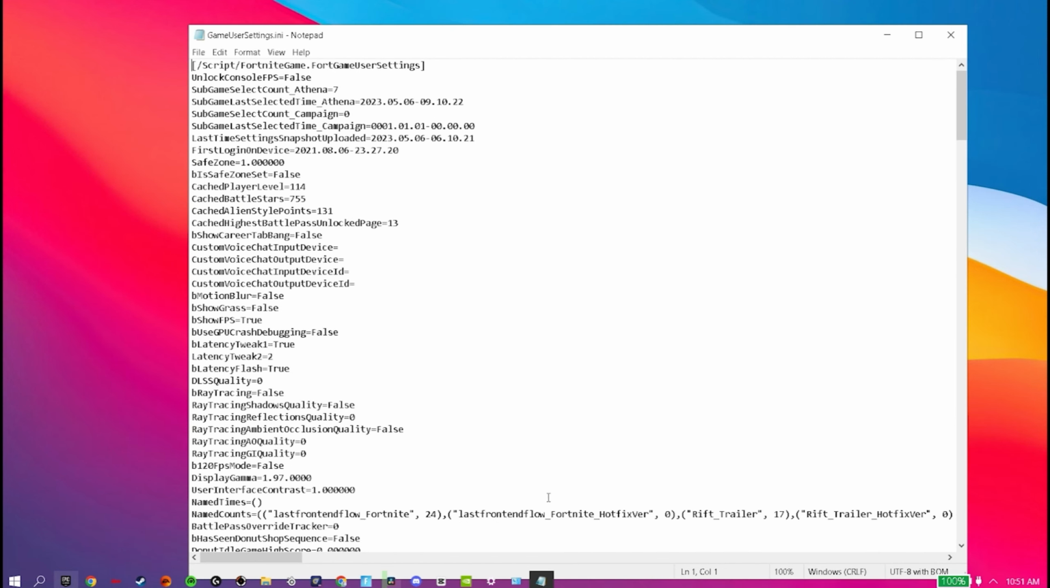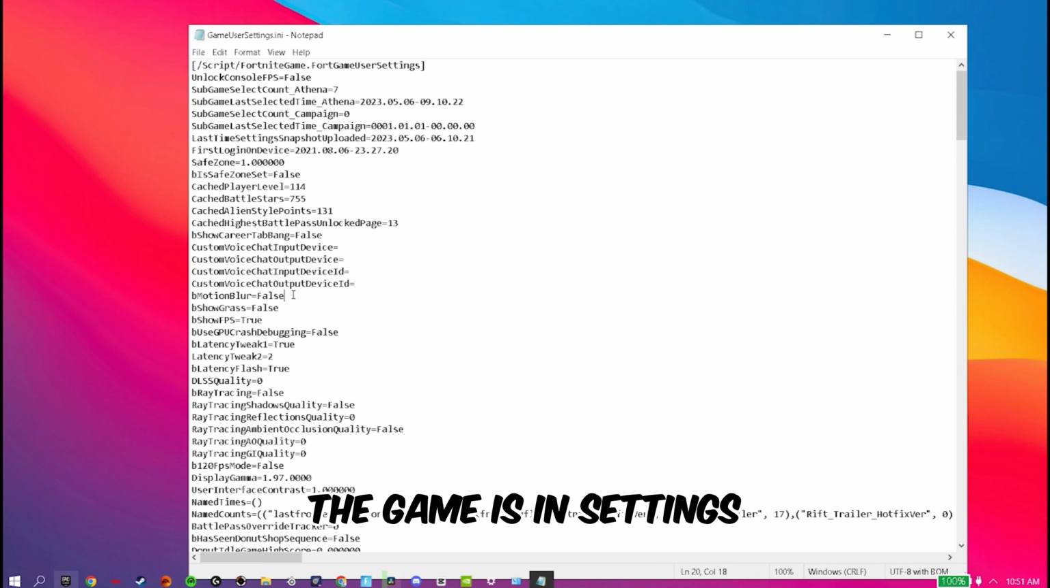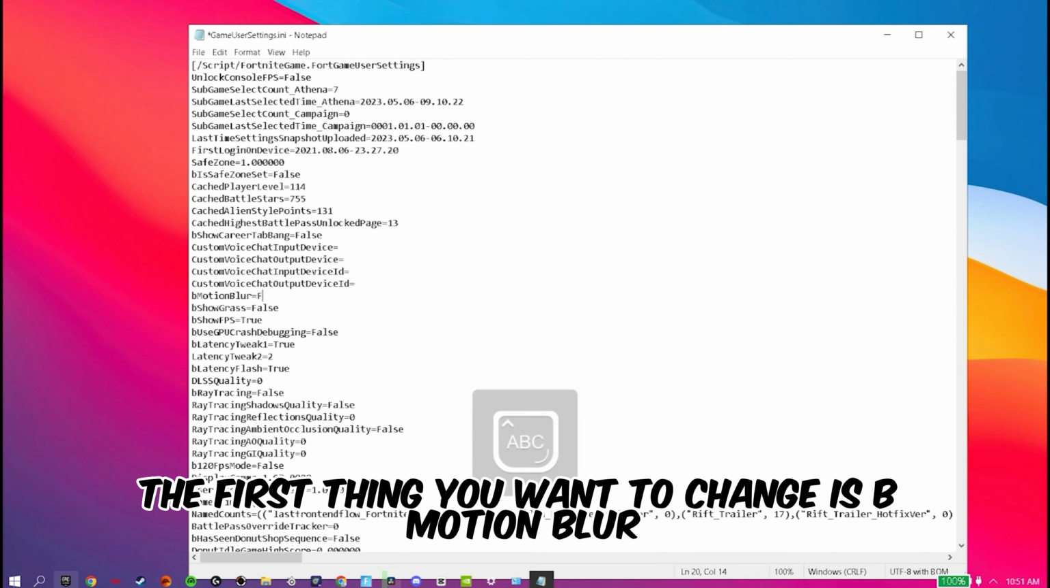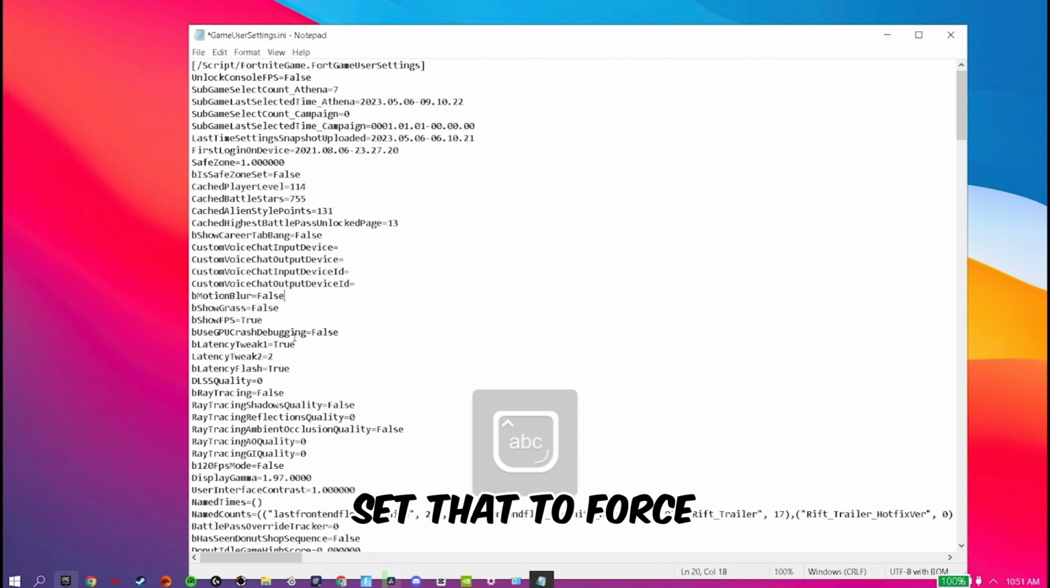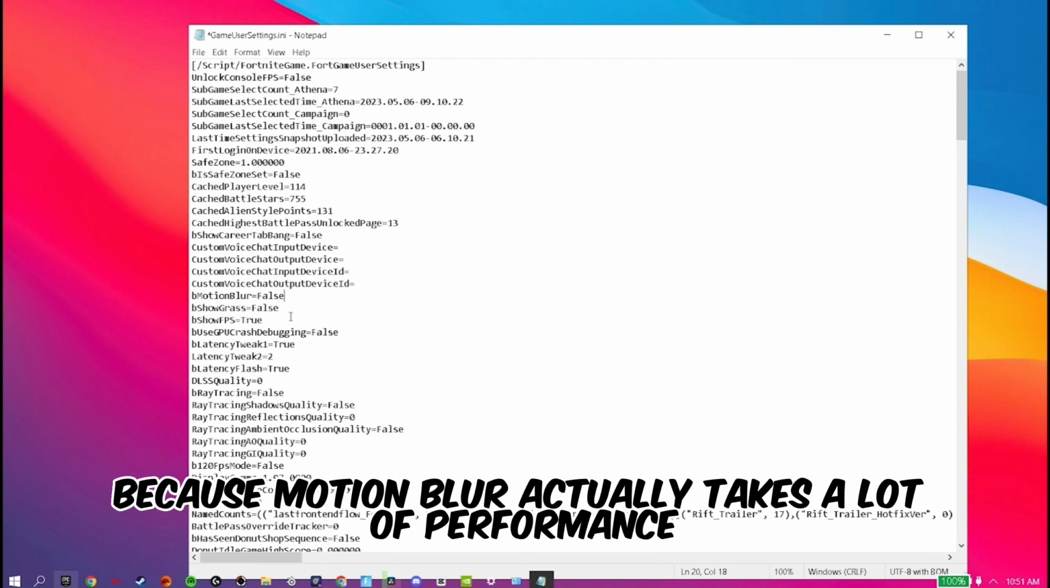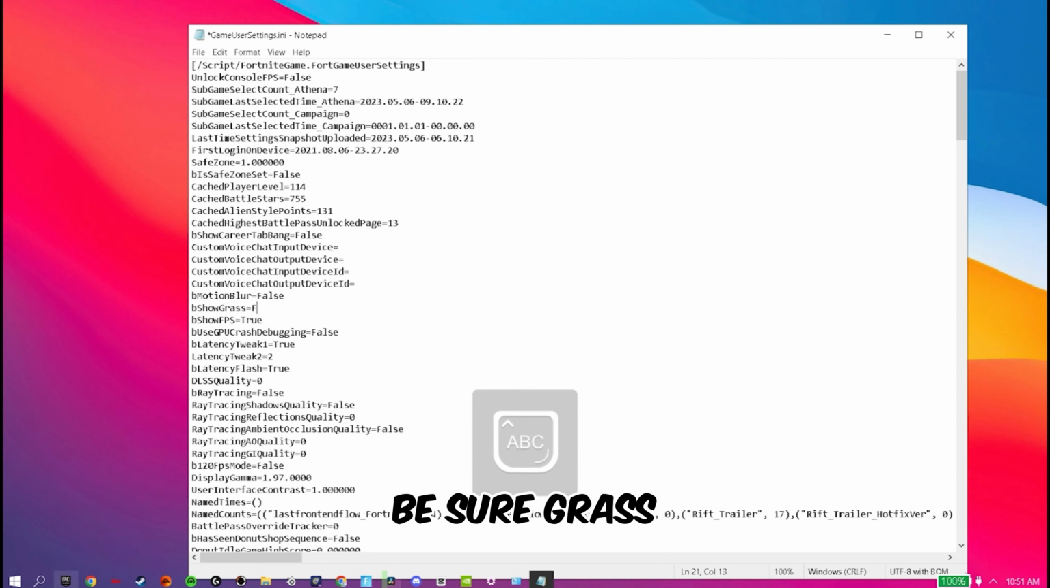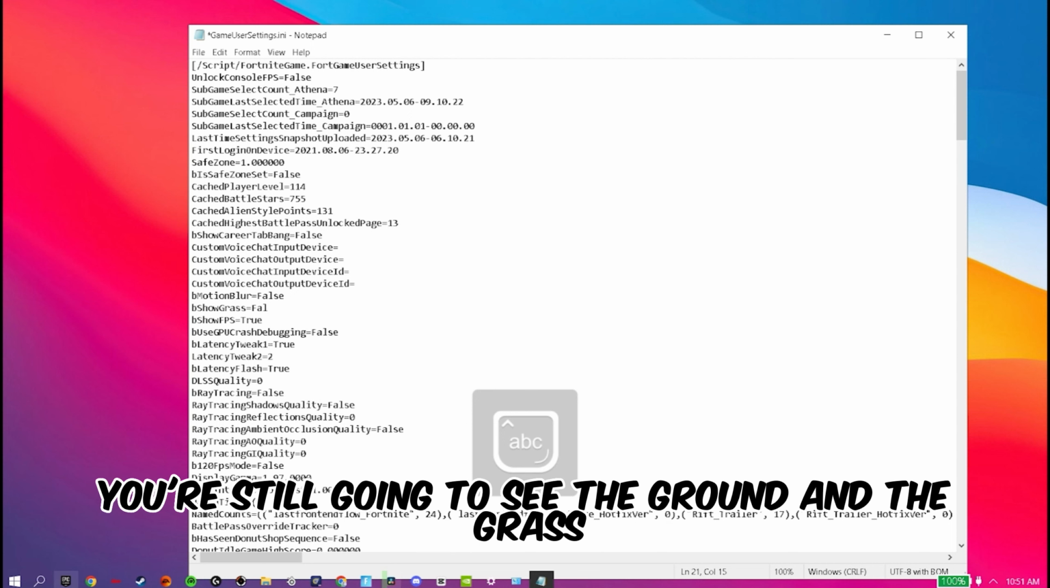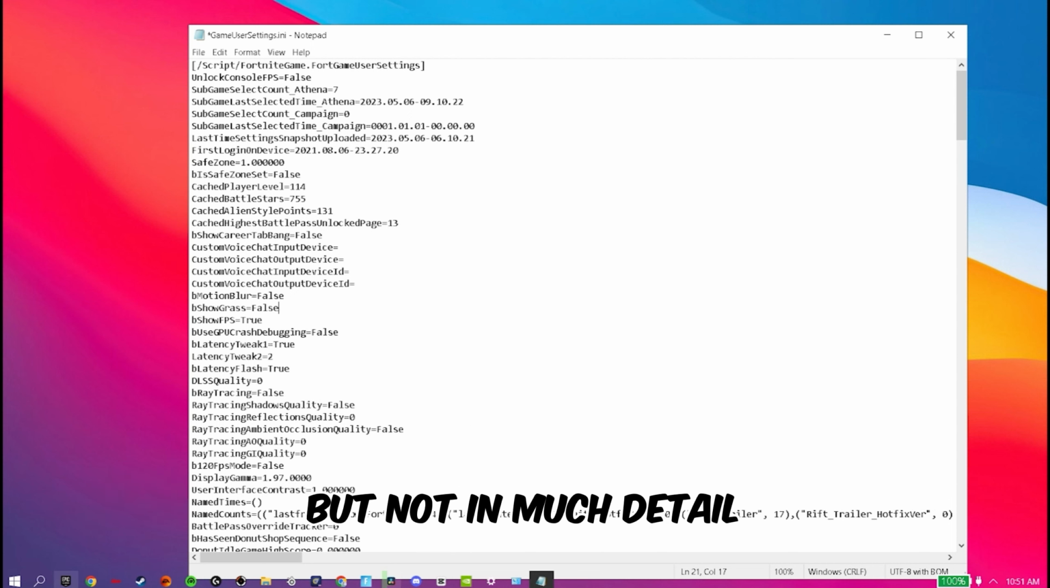Alright, so when you open the game user settings, the first thing you want to change is bMotionBlur. Set that to false. It's really important because motion blur actually takes a lot of performance. bShowGrass, set that to false. You're still going to see the ground and the grass, but not in much detail. So set that to false.